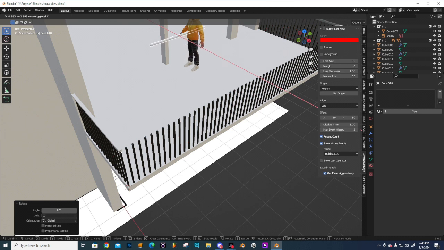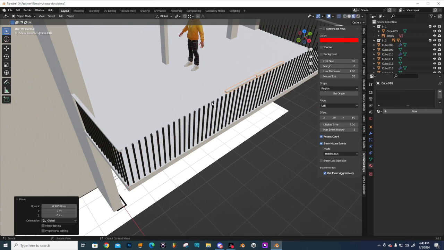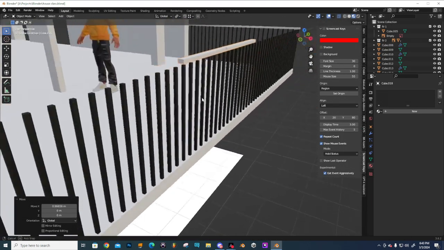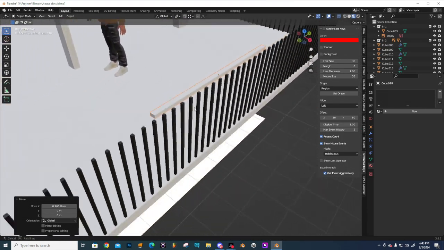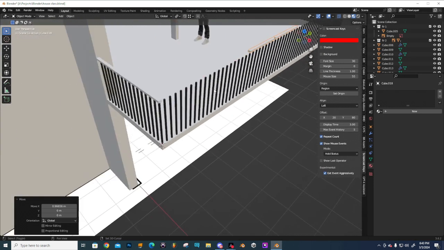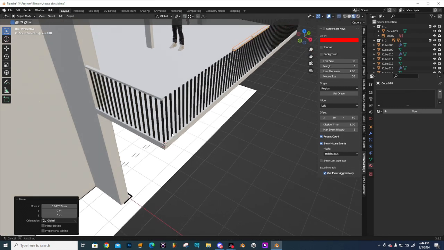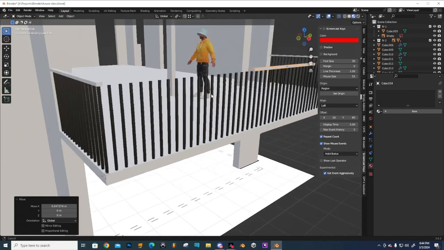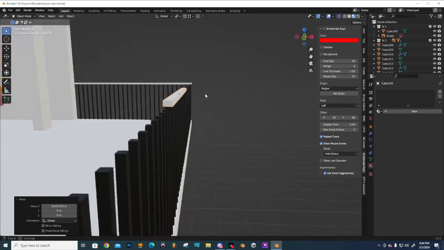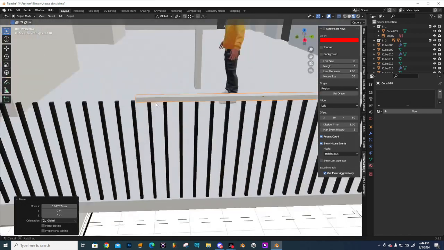So we're going to go down to this little edge of our banister here and hold Control, snap that in place, but it's having some issues. Let's snap it to the edge right here instead. So GX, snap it to the edge, there we go. Good deal, alright.